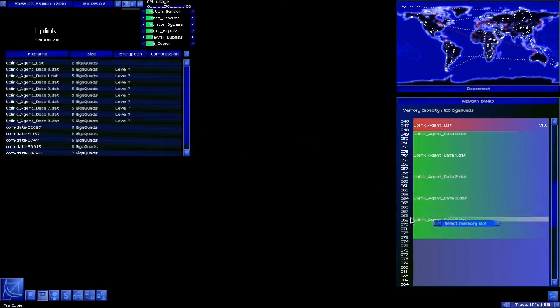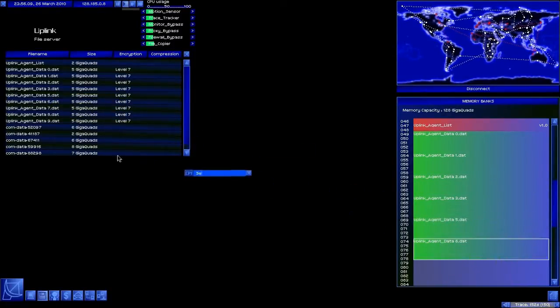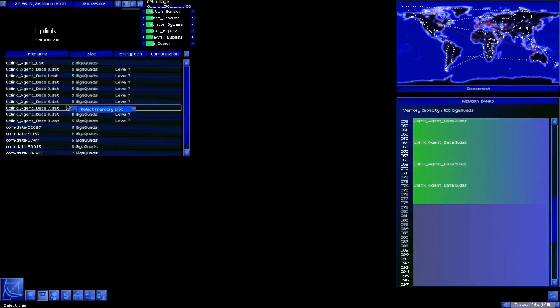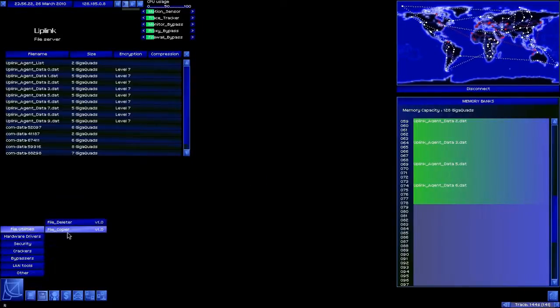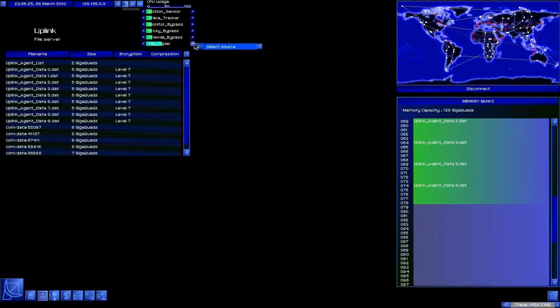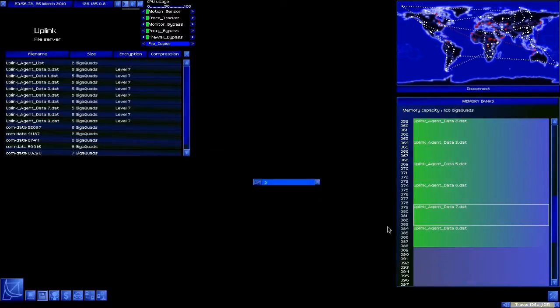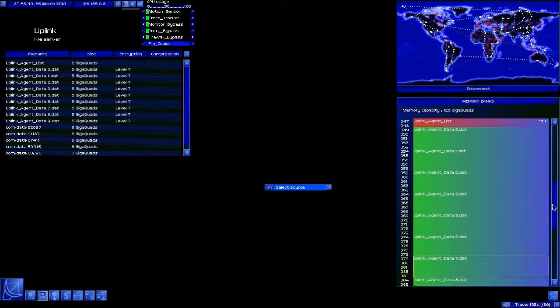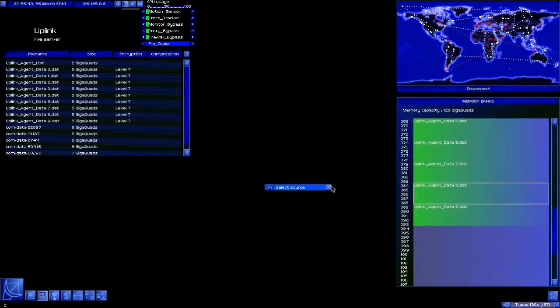Data 3, Data 5. Notice there is no Data 4. I'll explain that once I'm done copying. No, not Data 6. Let's kill that and reopen it. File copier. Data 7. Data 8. Data 9. Let's page up. We should have 0, 1, 2, 3, 5, 6, 7, 8, and 9.